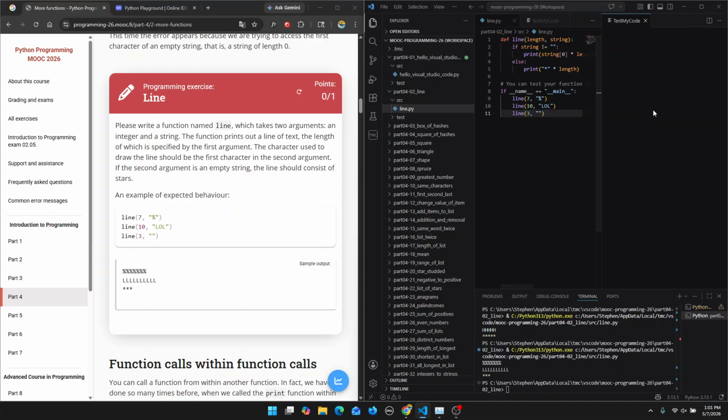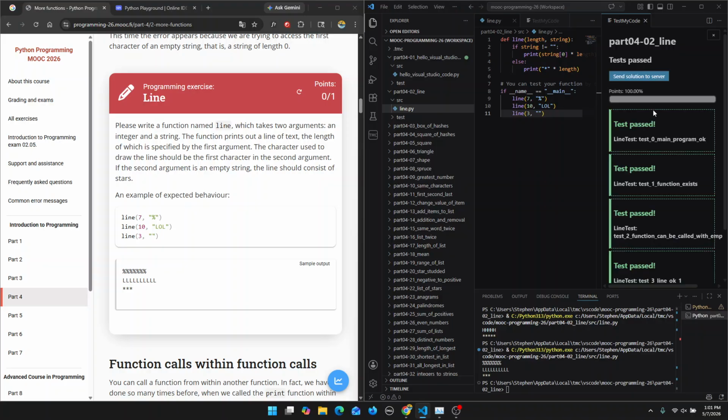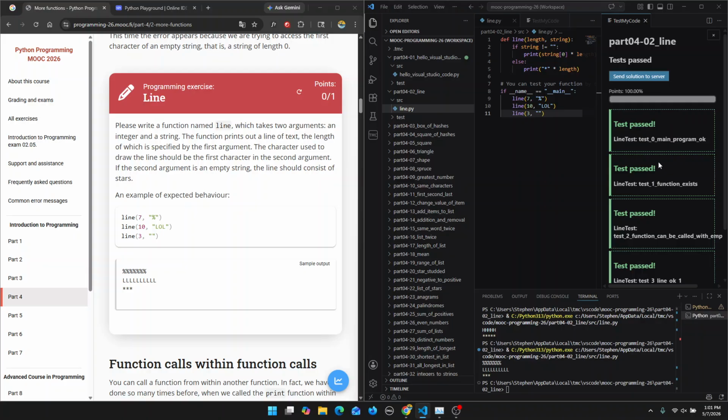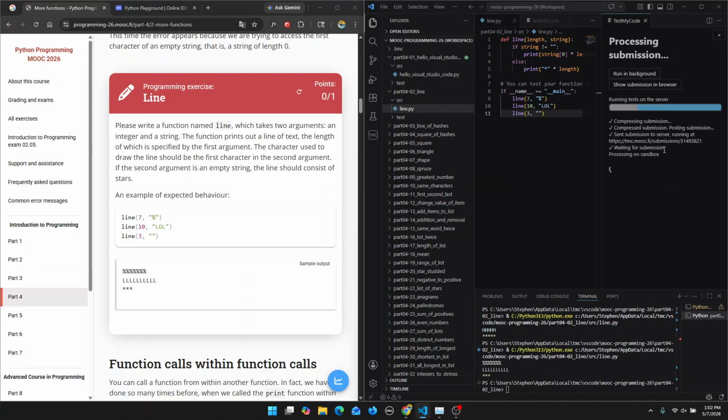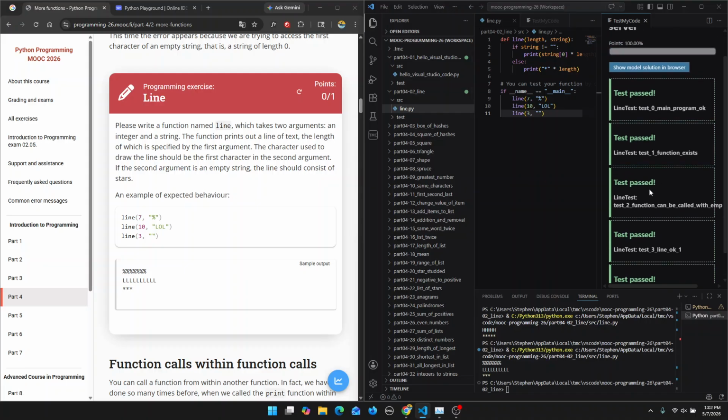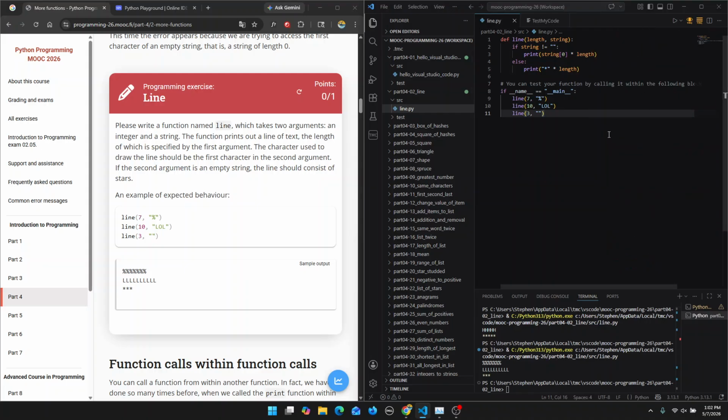So let's test our code and see what happens. And there we go. We passed all tests that are prepared for us for this exercise. We're going to send the solution to the server so we can get credit for it. And there we go. As you can see, the green dot popped up over here, indicating that we've gotten credit for this exercise. And we can go ahead and close this tab here.